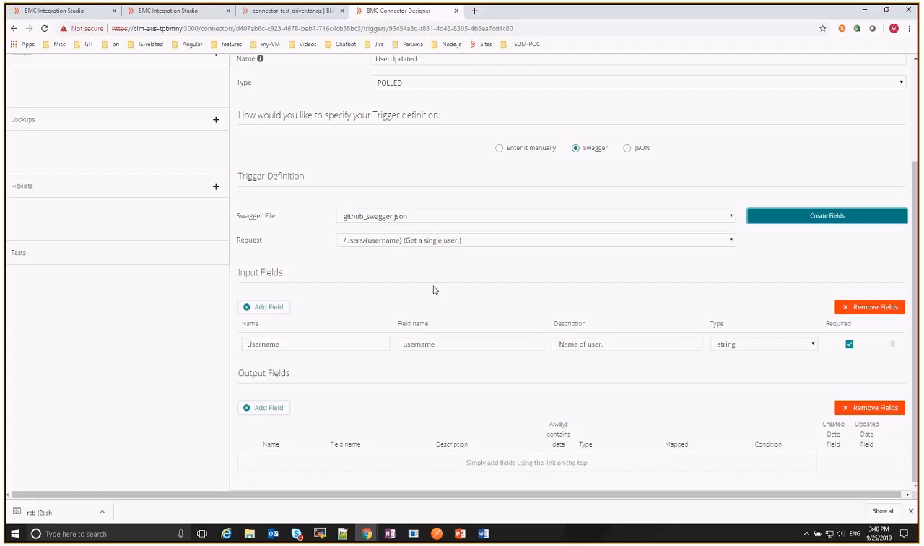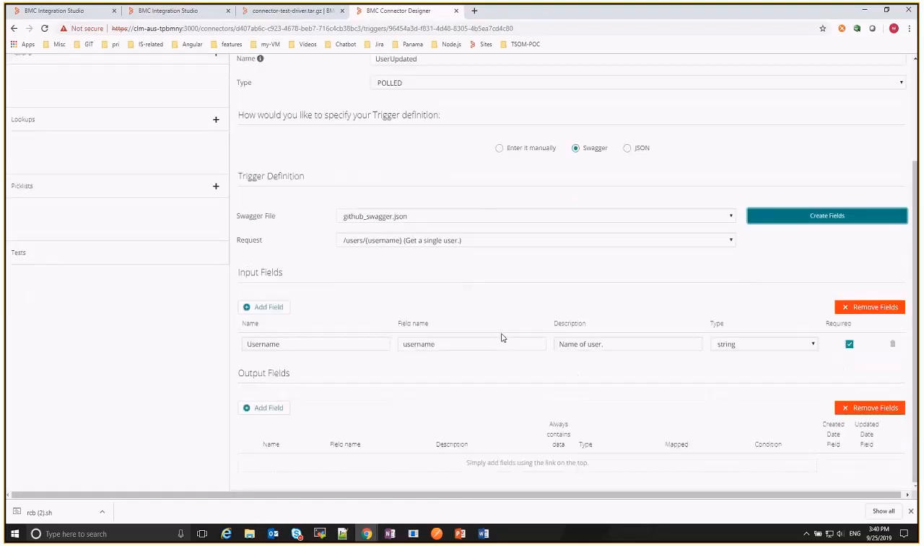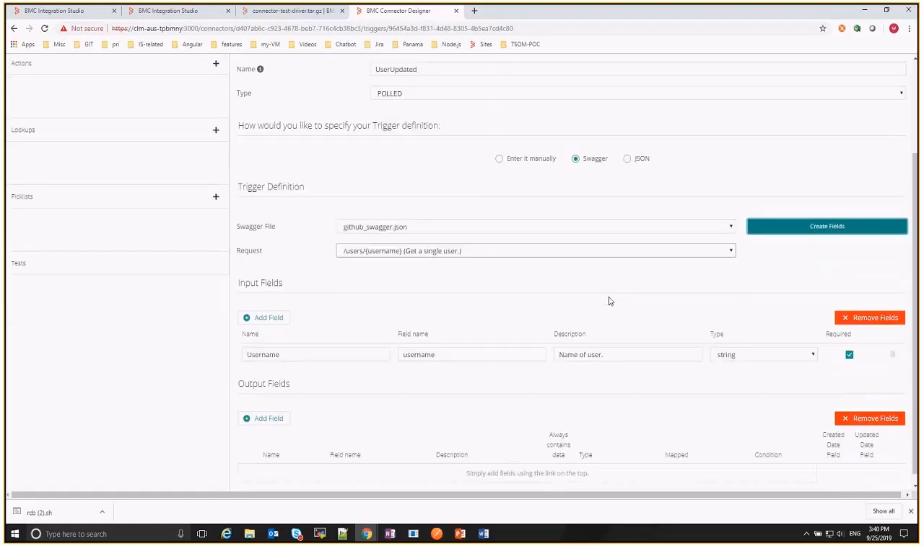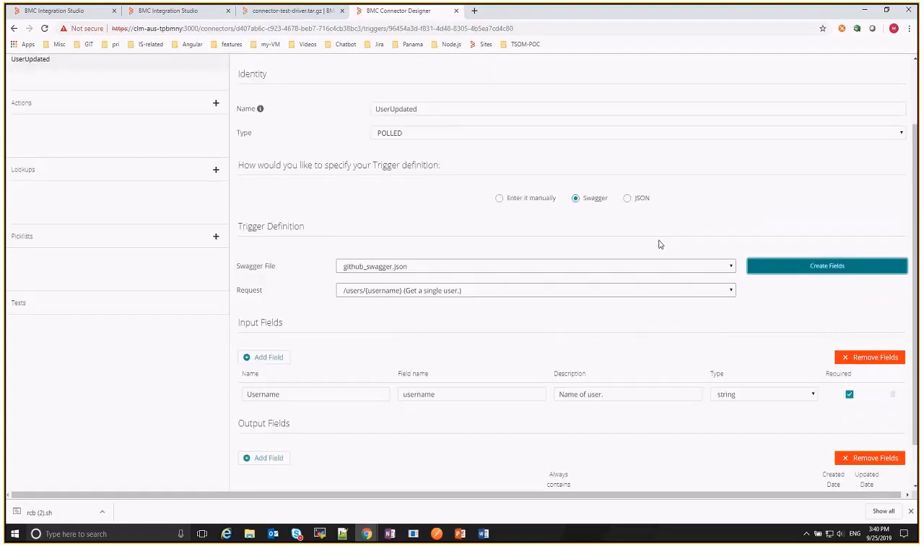Of course, you can customize it by clicking on add input field or add output field. The input field is more related to the URL call here, right? The output field is more like the response from your REST call. It's all mentioned in Kevin's previous talk. So yeah, pretty much that is it for creating this trigger.